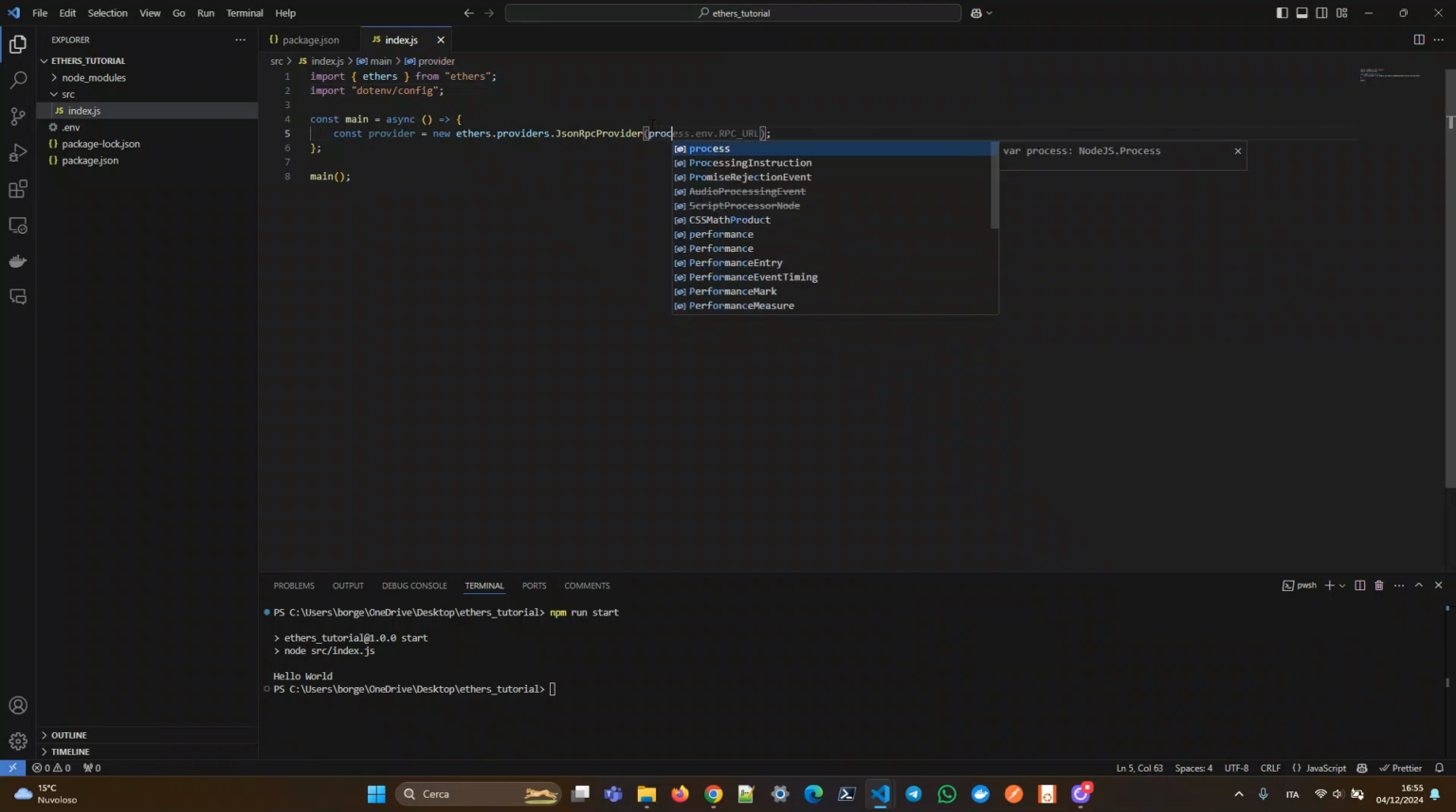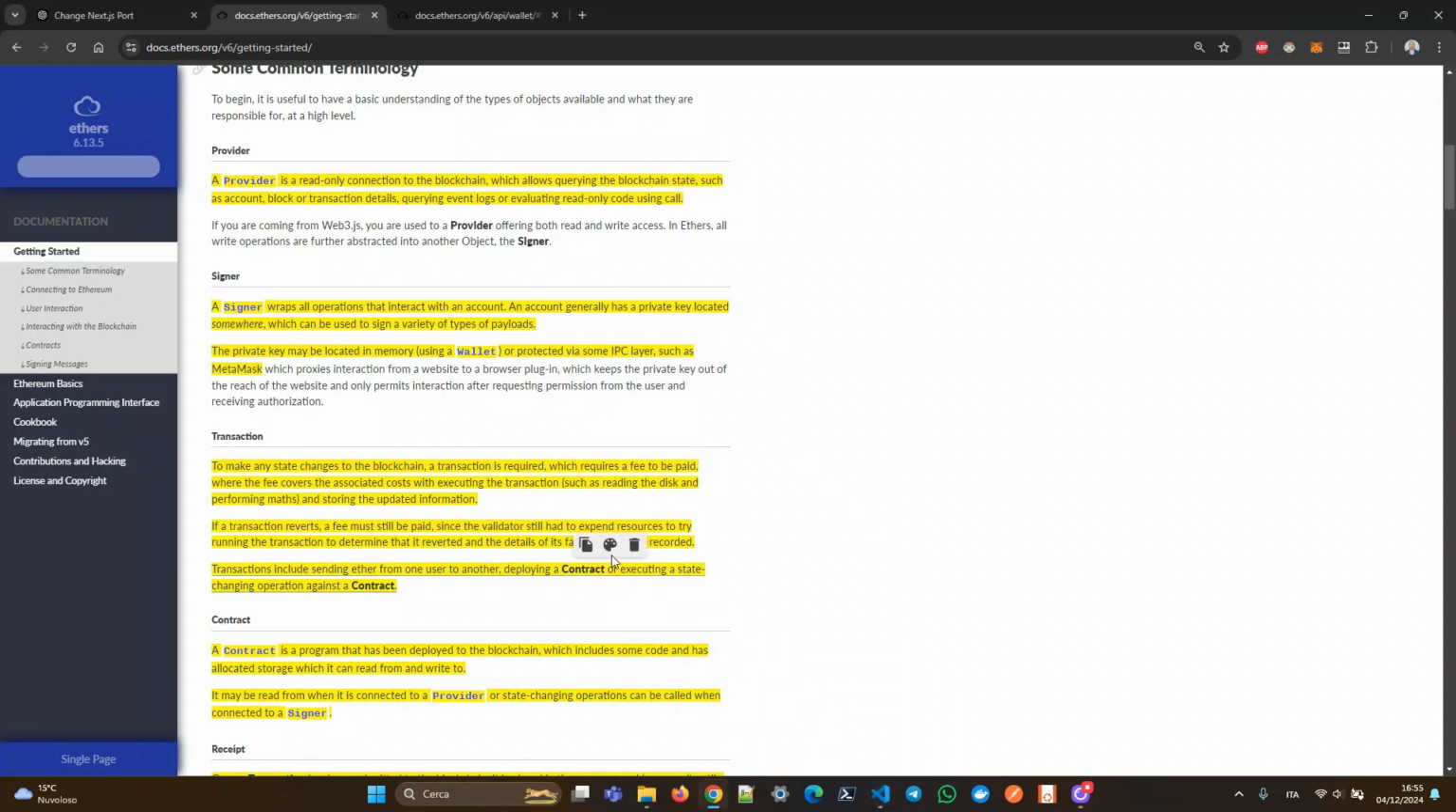Now we can write process.env.RPC_URL, and that should work. So here we have imported the provider. Okay, now what is it? The provider, as we said, allows us to query the blockchain. So accounts, blocks, to get information about the block, transaction details, query log events, and also evaluating read-only code using a call.